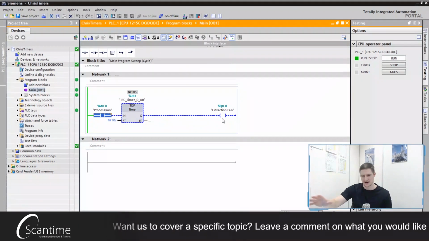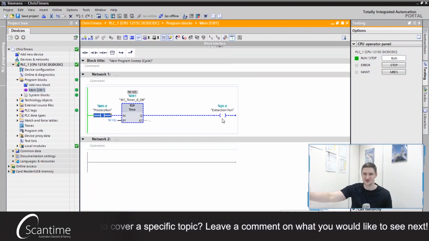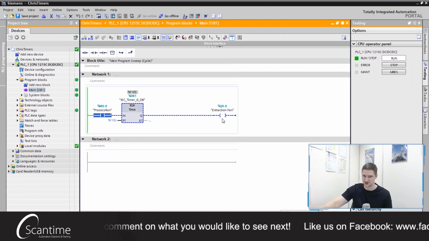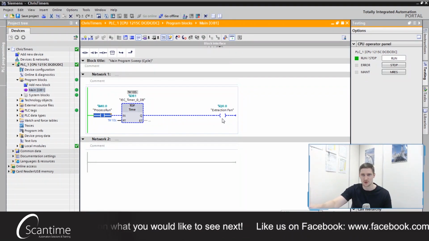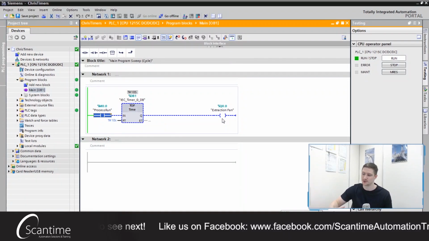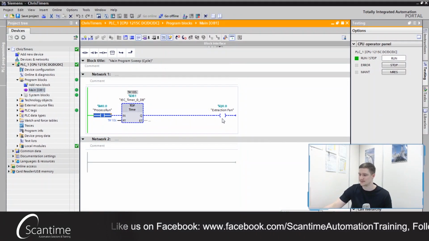Now, bear in mind, whenever we're controlling things like these sirens and extraction fans, we're just controlling it in a basic sense there. There's nothing too complex going on just yet. In a real program, there'd be a lot more code inside of there to control that extraction fan, turning it on and turning it off at certain points and interlocking it to certain equipment.